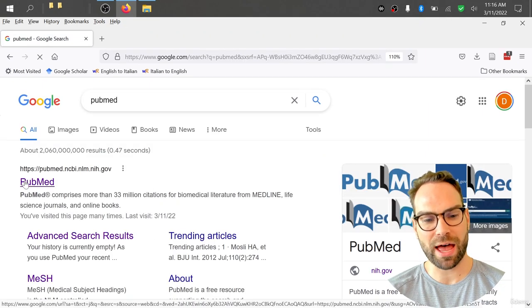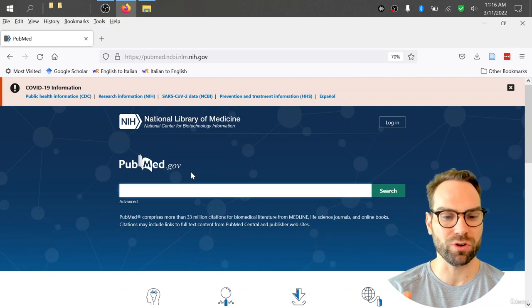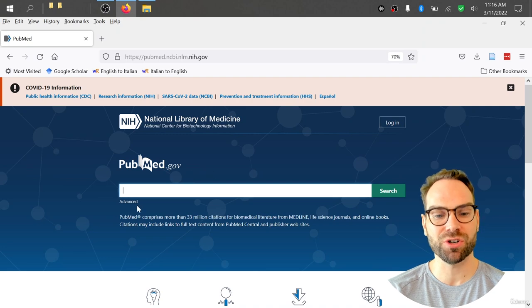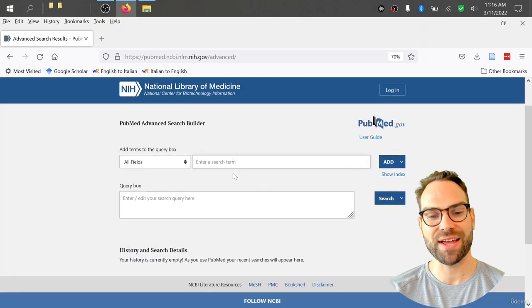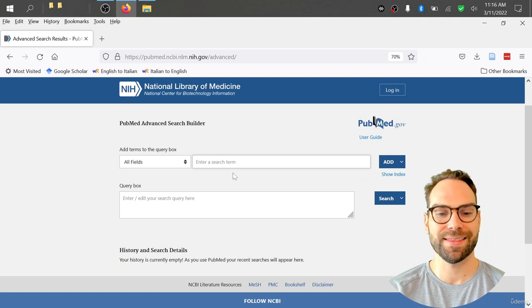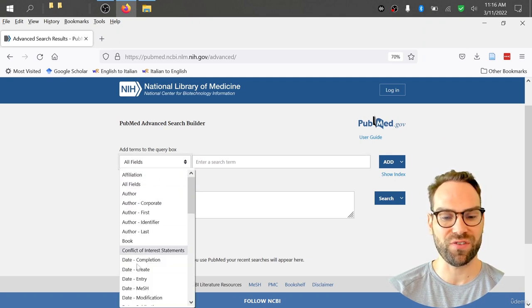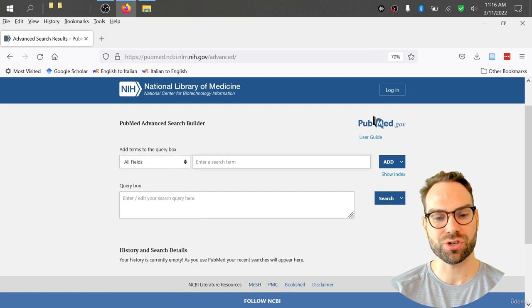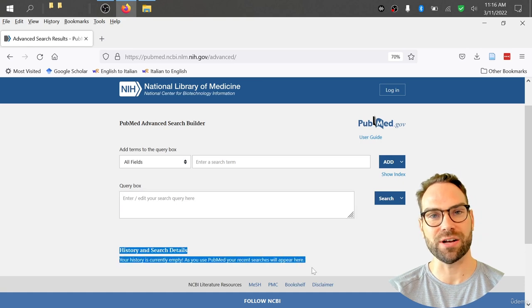As you open up the page, what you're going to see is a common platform where you can drop in your search. You're not going to do that. You're all becoming budding experts. You're going to go straight to advanced. And when you come to the advanced search builder, you're going to see this type of setup where you have an option to choose different fields that you can search within. I'll come back to that in a second. Your search term, a query box, and history and search details.